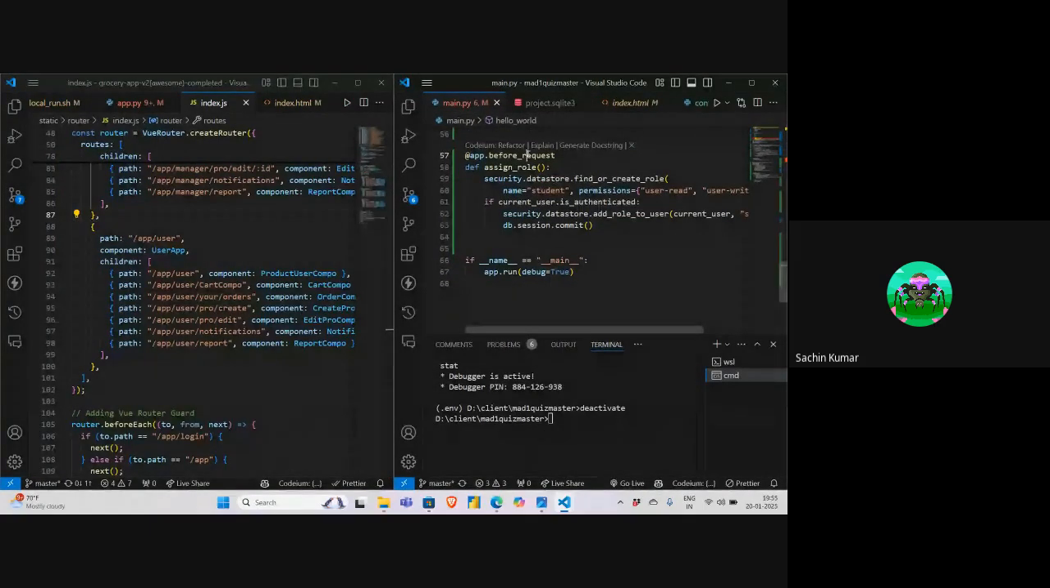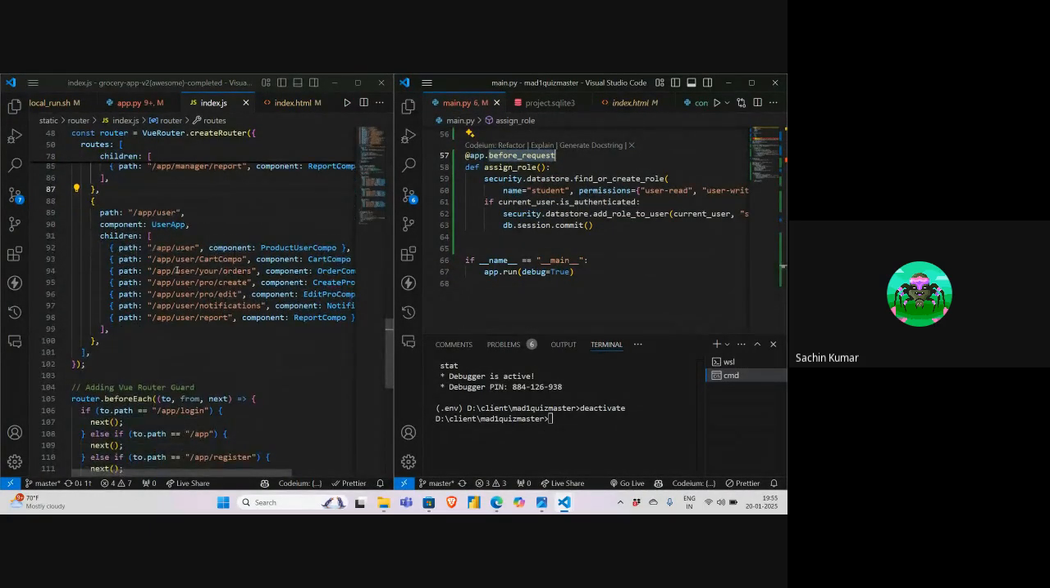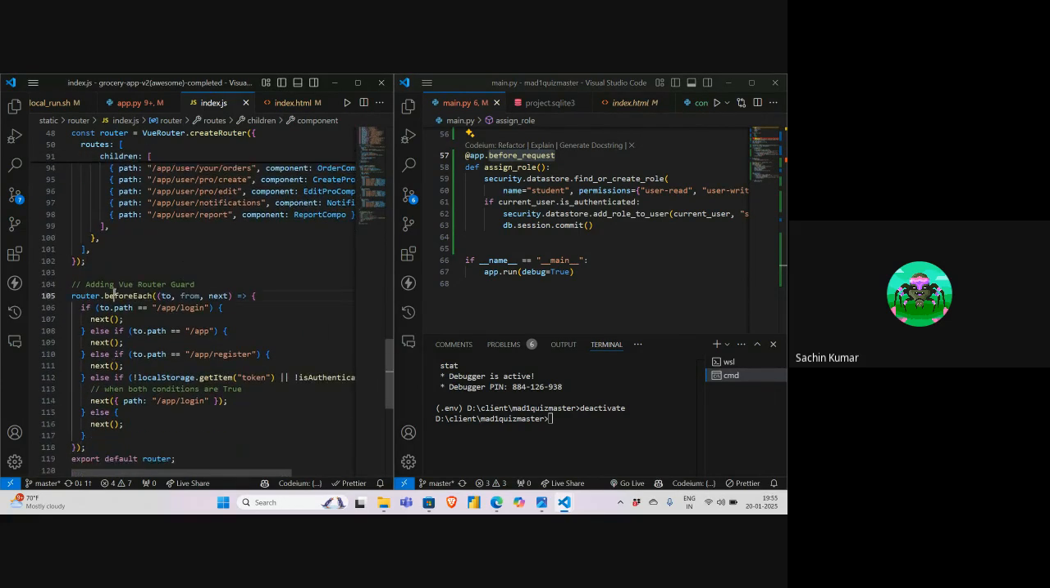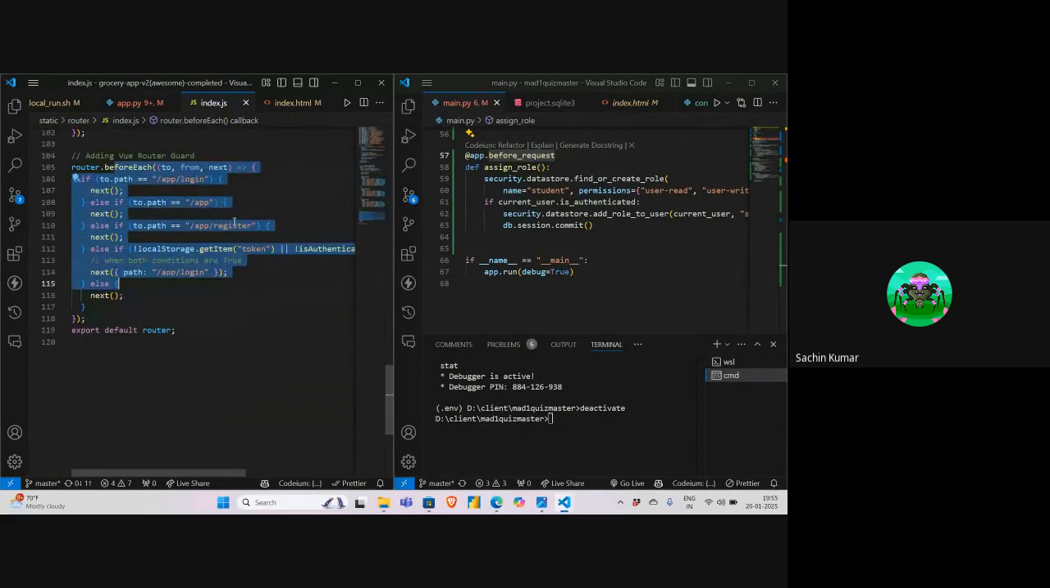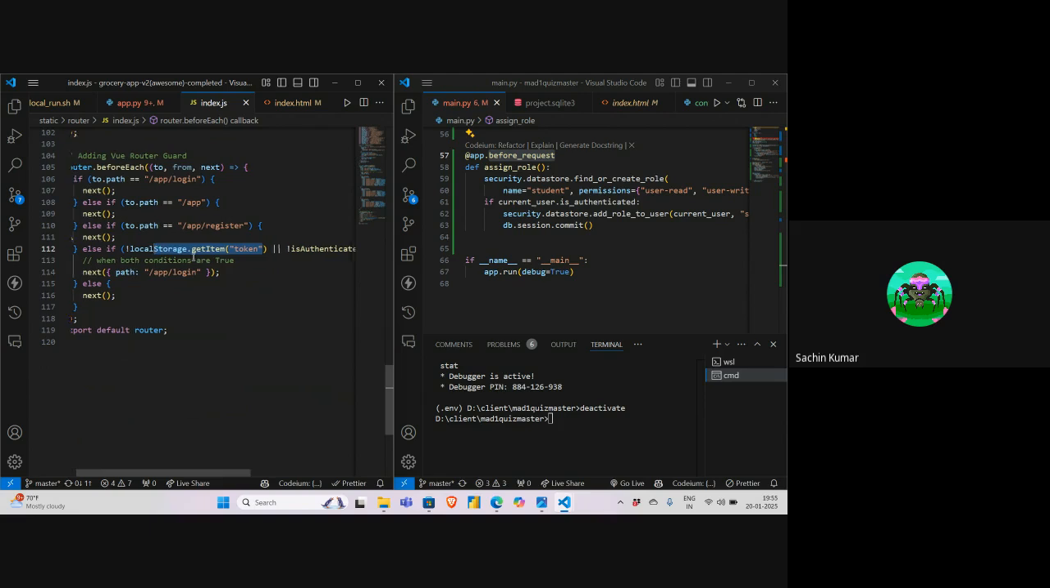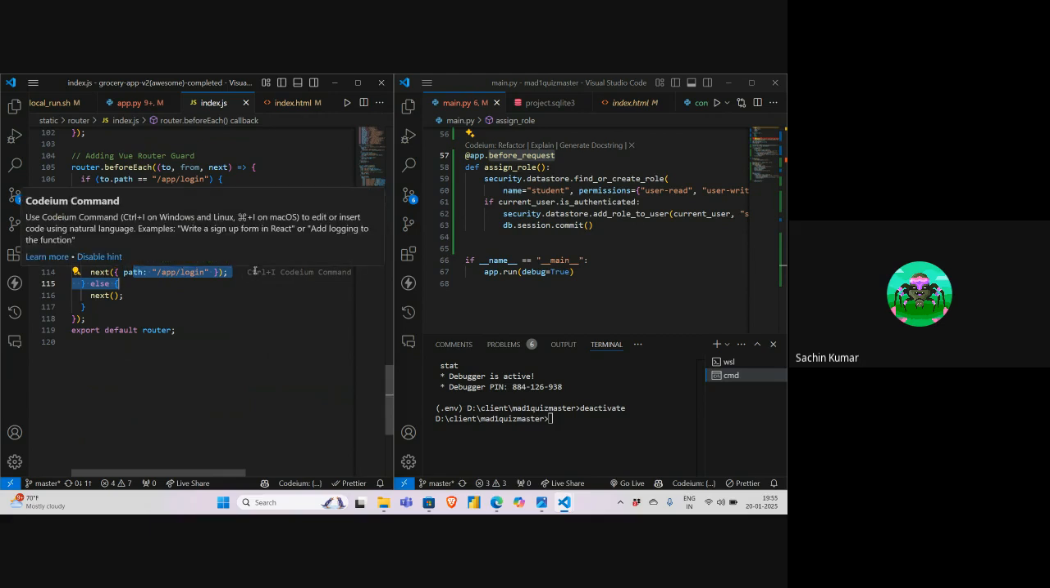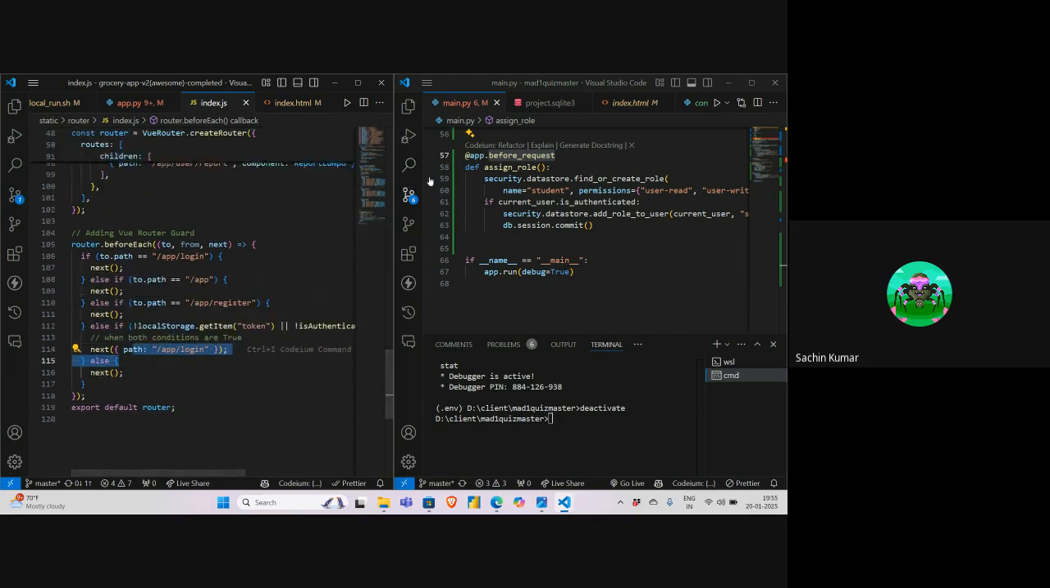This beforeEach is similar to before request. So before getting redirected to any router, any path, this line of code will get executed, and it says if you are trying to access login, you are able to access the base URL, the register URL. If you are not authenticated, if you don't have this token, then you will get redirected to login, so that without login nobody can access the application. That's the idea.